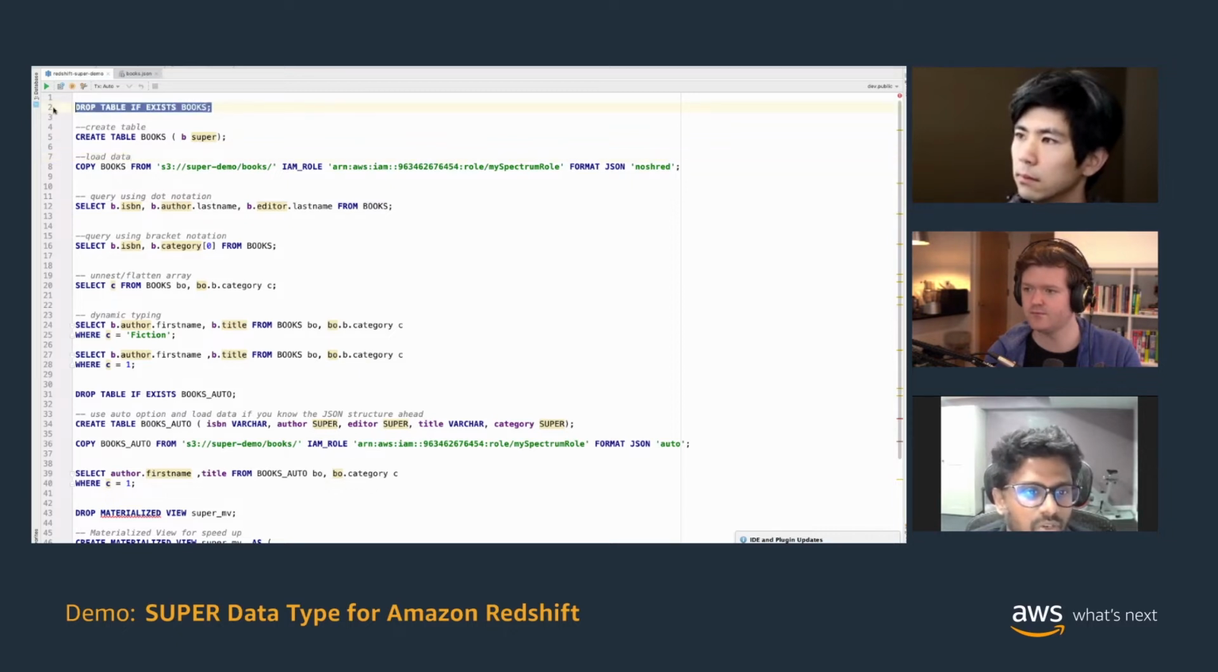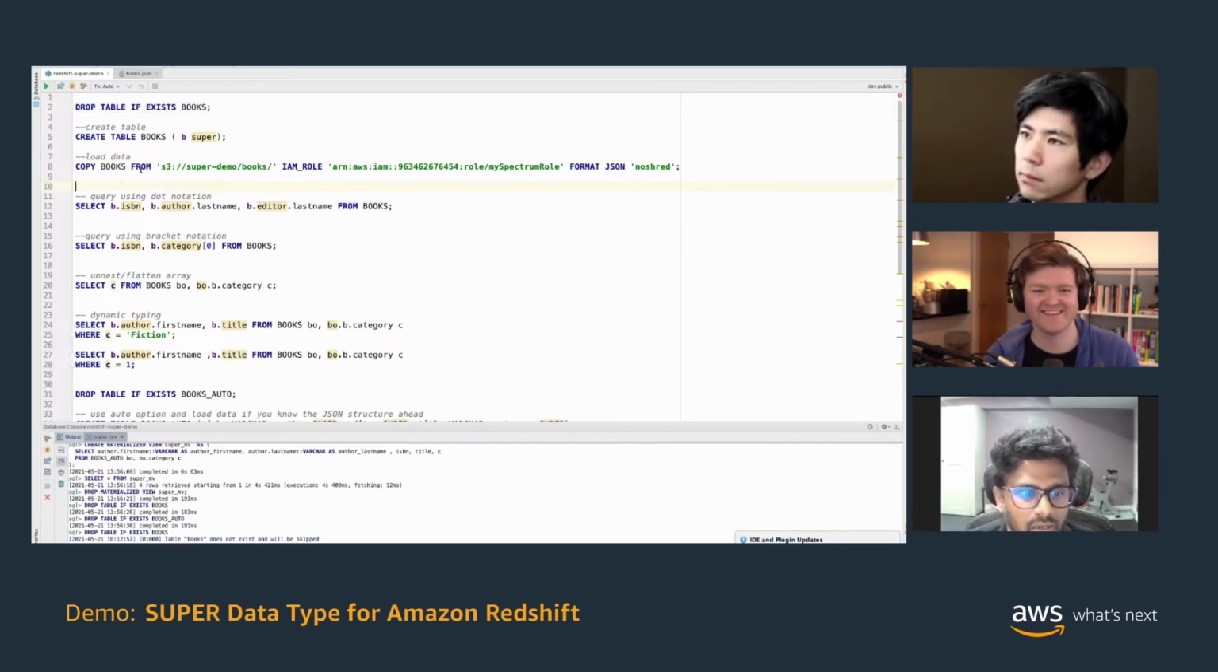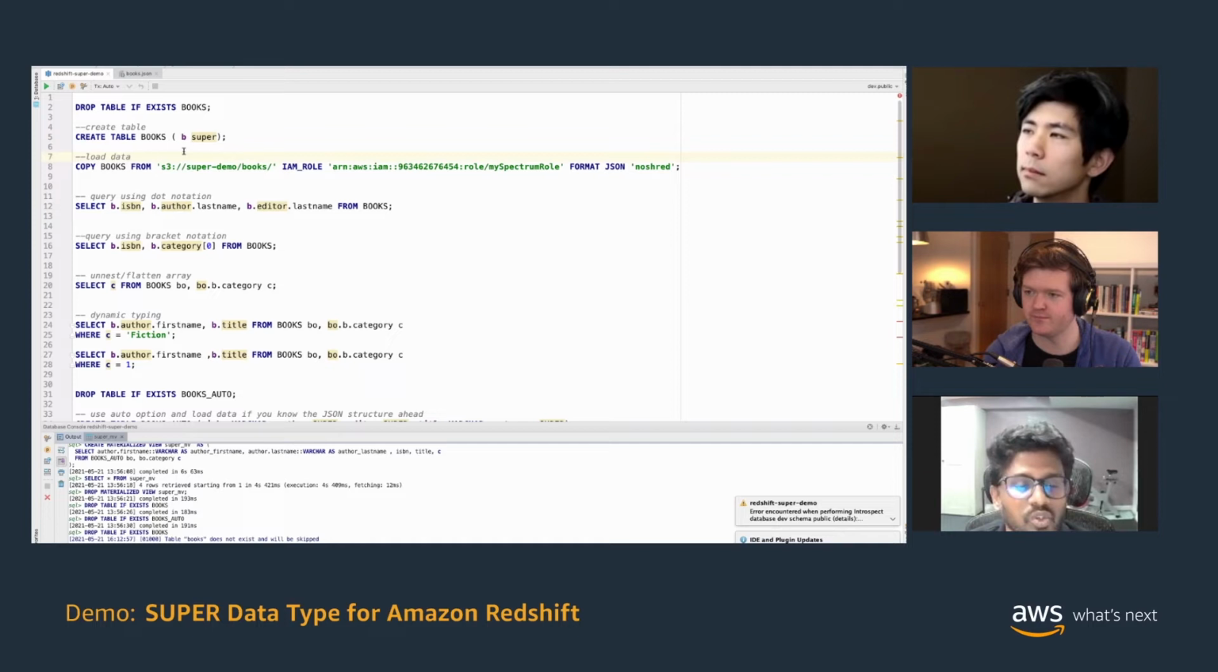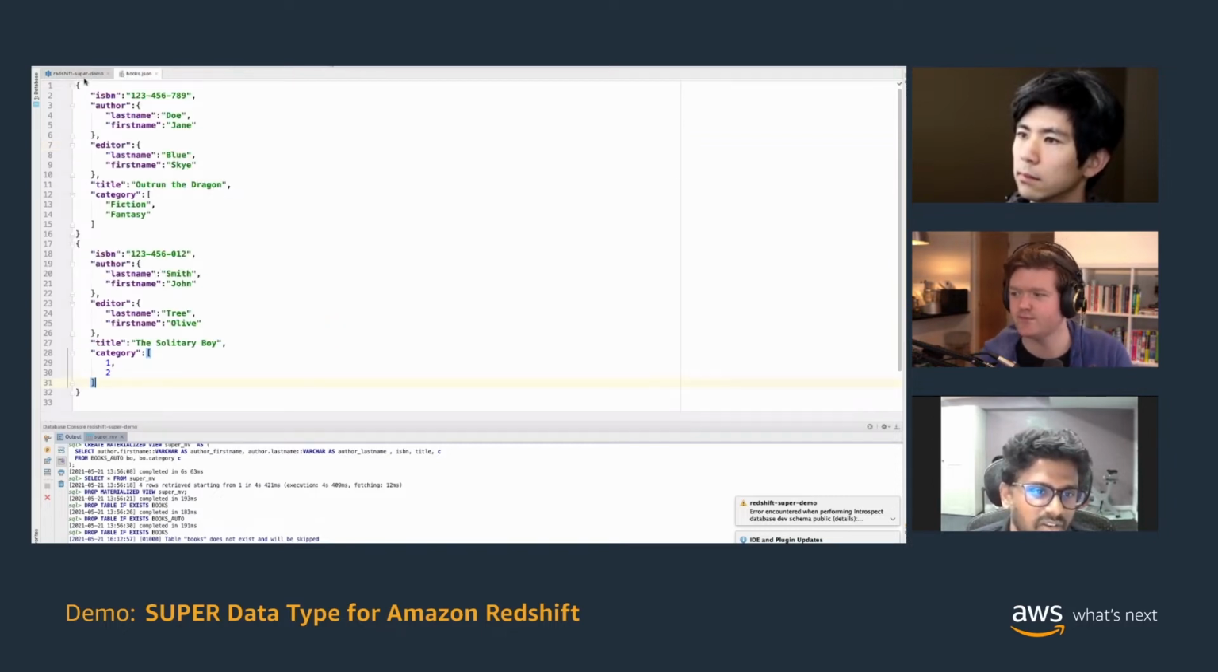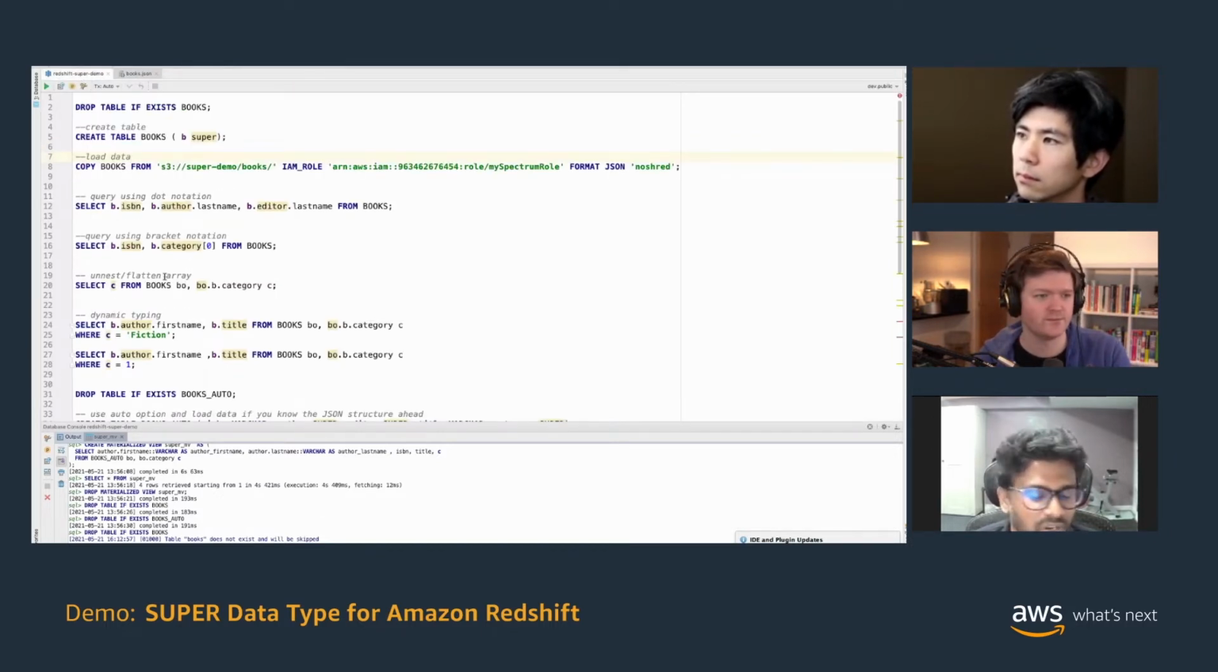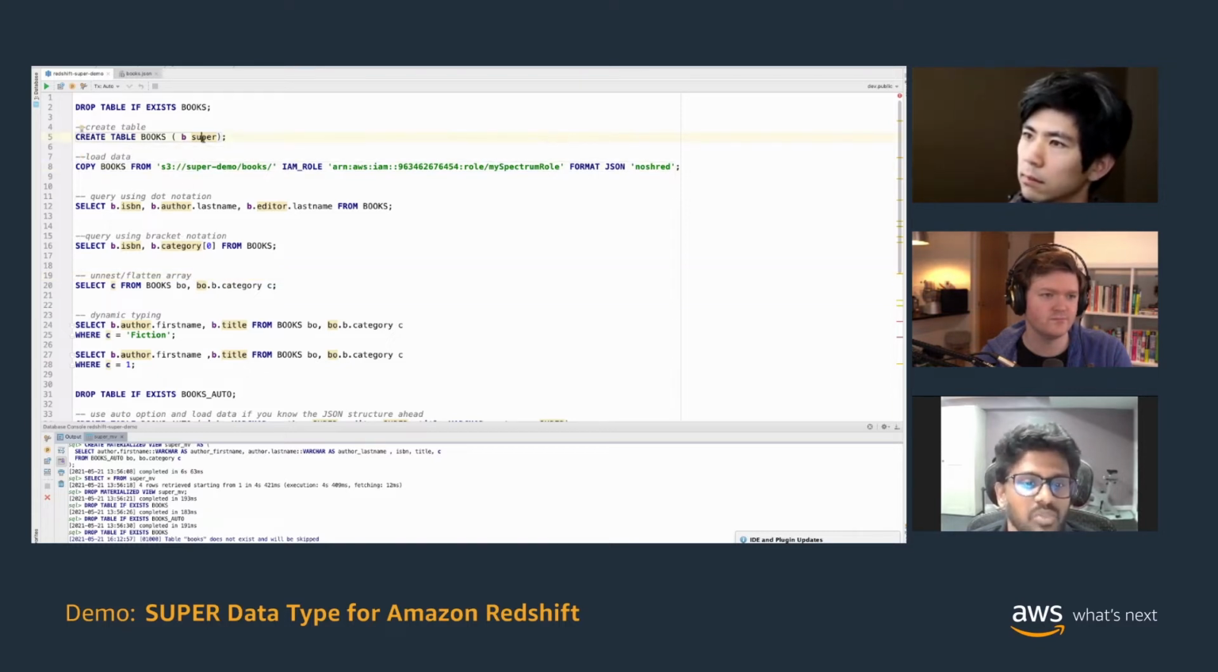So I'm going to drop the table if it already exists. But if you see here, I'm going to create a simple table called books with a single column called super. This is very useful when you don't know the structure ahead of the incoming JSON document. Although I've shown you the JSON document here, sometimes in industrial IoT or any other use case, you don't know the number of columns in it. In that case, you want to do some exploratory analysis. In this case, you just want to create a single column which will ingest the whole document into this column, which is a super type. So I'm going to go ahead and create this table here.